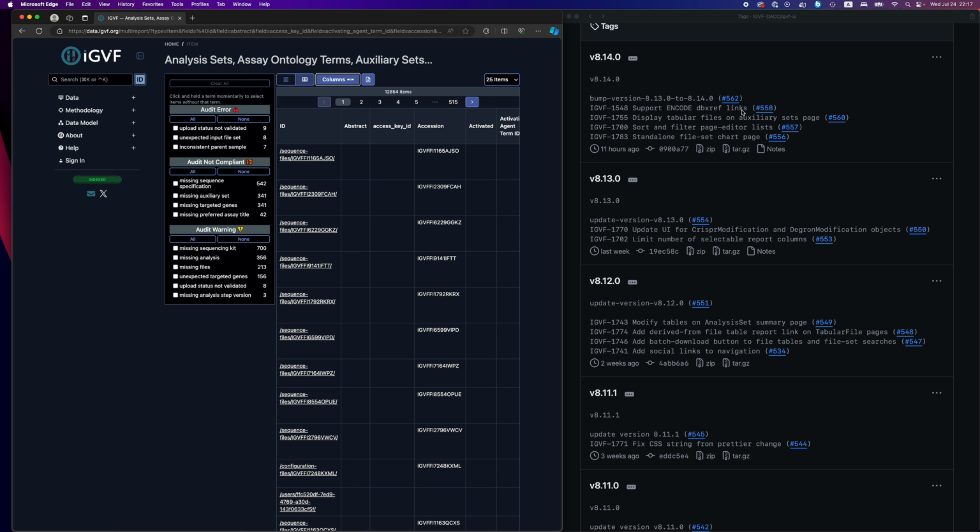8.14, support ENCODE DBXref links. These are external resource links. I don't know if we have any. It's sort of hard to demonstrate, but we now have external resources that can refer to ENCODE resources. Display tabular files on auxiliary sets page. That may be difficult to demonstrate. Sort and filter page editor lists. That's an internal issue.